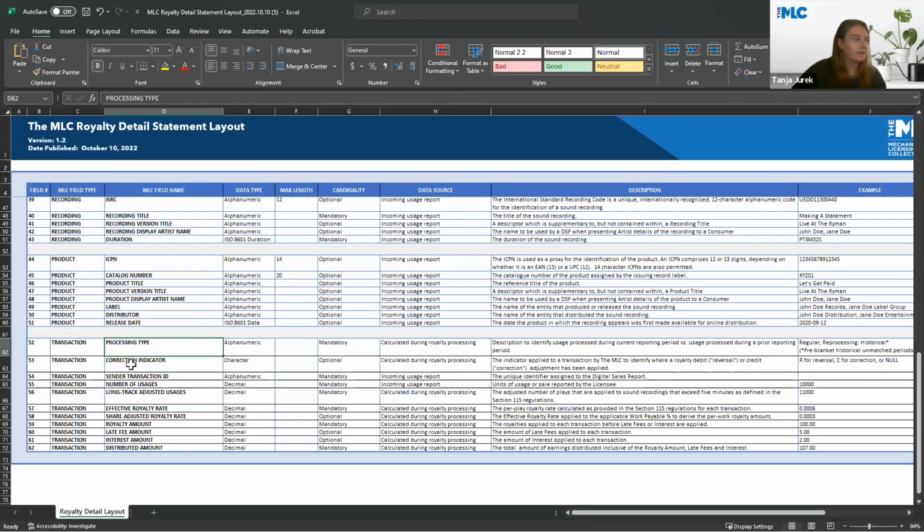After the processing type, you'll see any correction indicators if applicable. This is going to identify where a royalty debit, so a reversal or credit correction adjustment, has been applied to your account. You'll see R for reversal, C for correction, or null if you don't have any of those that apply. Next, you'll see the sender transaction ID. This is the unique identifier assigned to the digital sales report. Number of usages will be units of usage or sale reported by the licensee. And then you'll see the long track adjusted usages, if applicable, as well as the effective royalty rate.